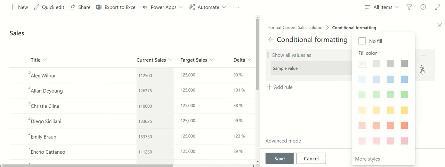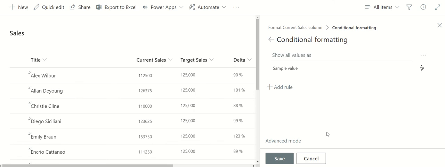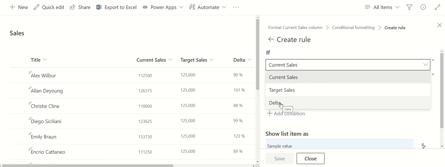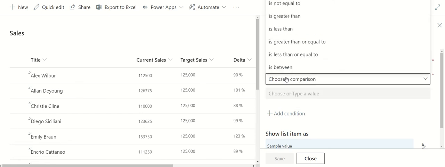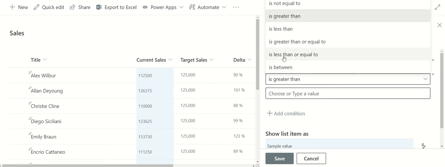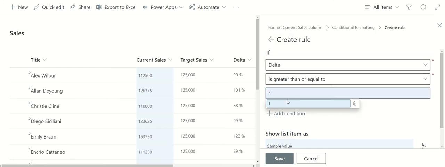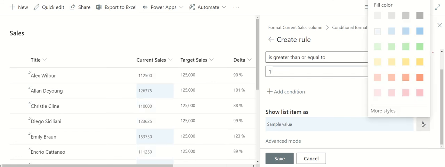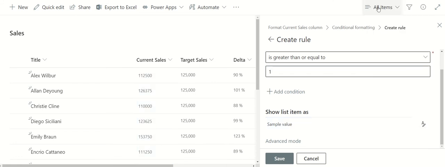We're going to get rid of it by clicking the Edit button and No Fill, and then we're going to save. And then to apply the rule that we do want to have, we're going to add a rule. We're going to say if delta, which is where we're tracking their progress, is greater than 100%. Actually, let's make that greater than or equal to 100%. In this case, since it's a percentage, we're going to say 1. We're going to come down here and click the Edit button. And again, I'm going to get rid of the default background fill.